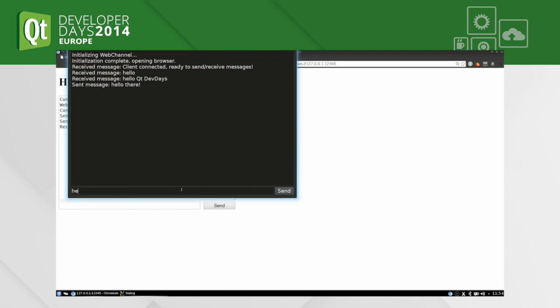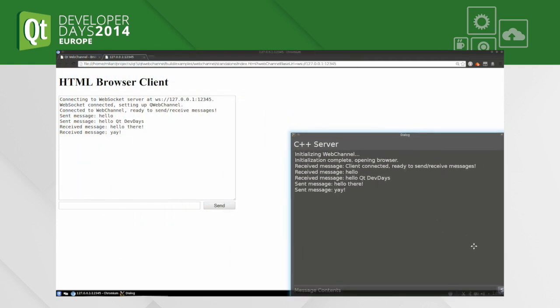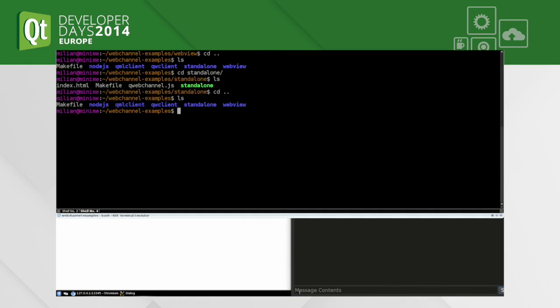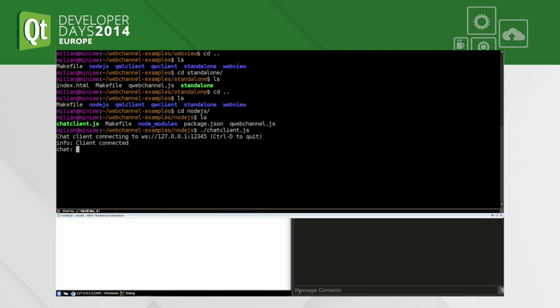So that works. But not only that, I mentioned before that you can also have multiple clients running. And I mentioned that you can do the same with Node.js. So let's run a Node.js example. This was provided by our friends from Basiscom, and they made it work so that you can trivially import the QtWebChannel.js in Node.js, and then you can just chat again with our C++ demo in the background.